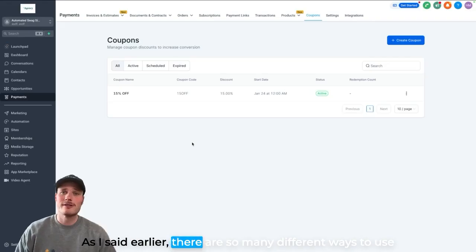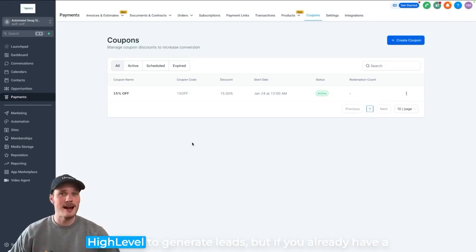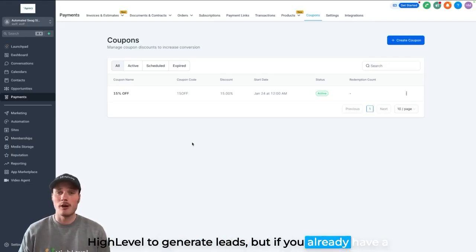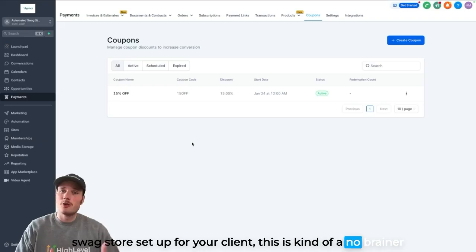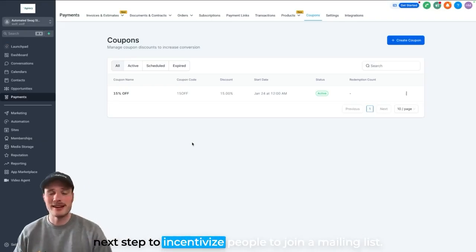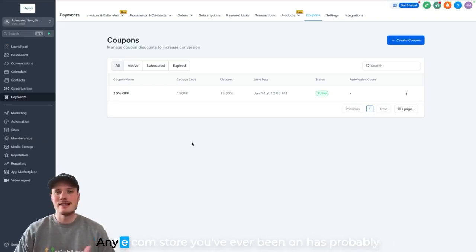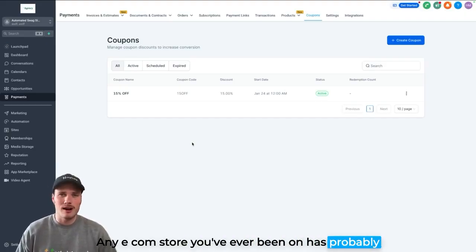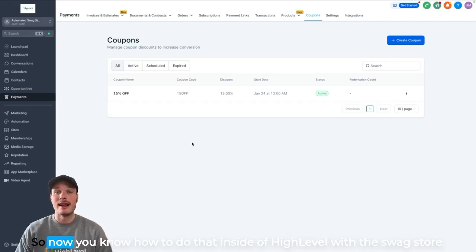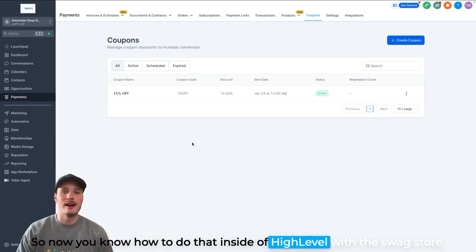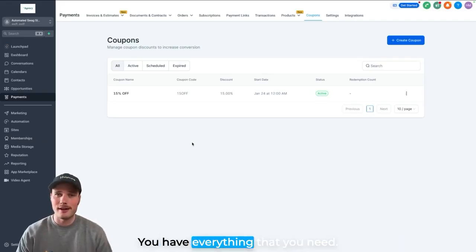As I said earlier, there are so many different ways to use High Level to generate leads, but if you already have a swag store set up for your client, this is kind of a no-brainer next step to incentivize people to join a mailing list. Any e-com store you've ever been on is probably incentivizing you with something like 10 or 15% off. So now you know how to do that inside of High Level with the swag store. You have everything that you need. You can go ahead and move on to the next module.